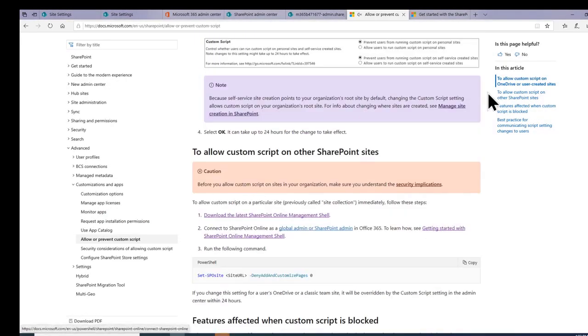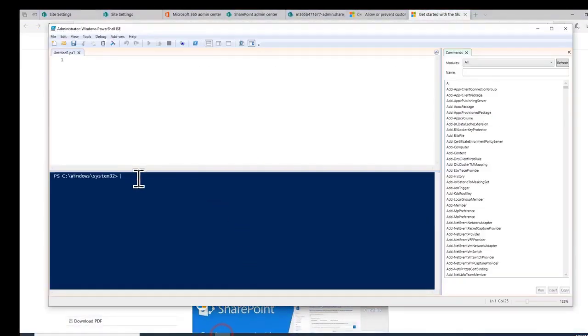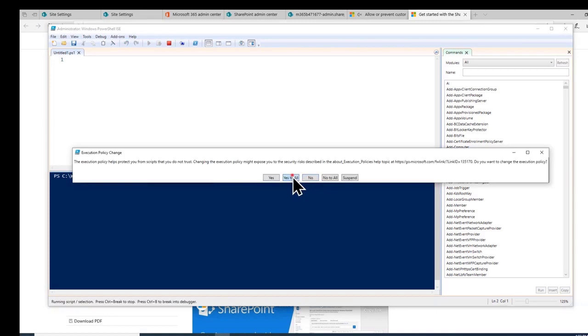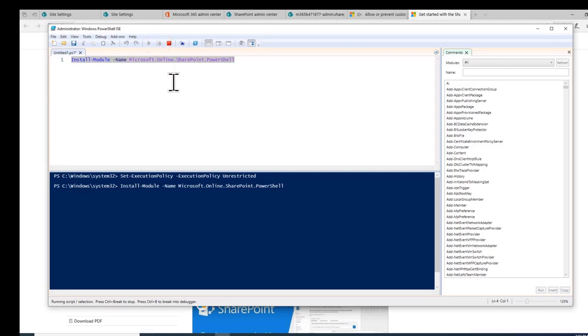And that's that document I have here. And that shows you how to install the module. If you've never worked with PowerShell before, you probably want to set the execution policy first so that you're actually allowed to run script on your computer. That only needs to be done once. Then you need to install this SharePoint module and run this one line of code by just selecting it and running the selection. And now that's installing, and I've already done that, so that should be really quick.